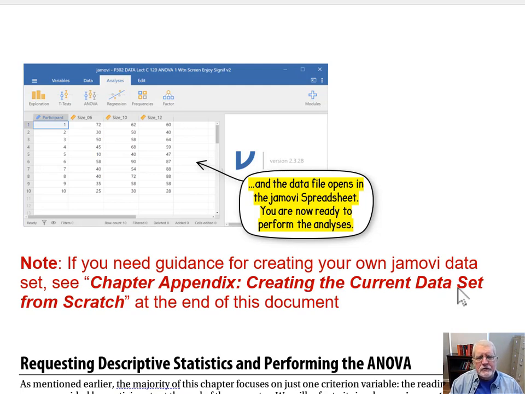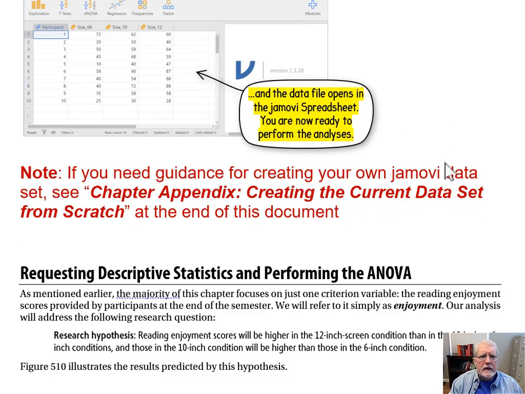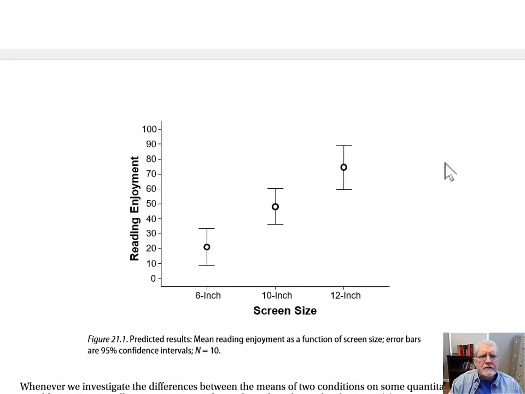Reminder to my Psych 302 students, remember, you're not opening this data set, you're opening the data set that's relevant to the exercise that you are to perform. So at this point, we have opened the data set in Jamovi. We're ready to get started.